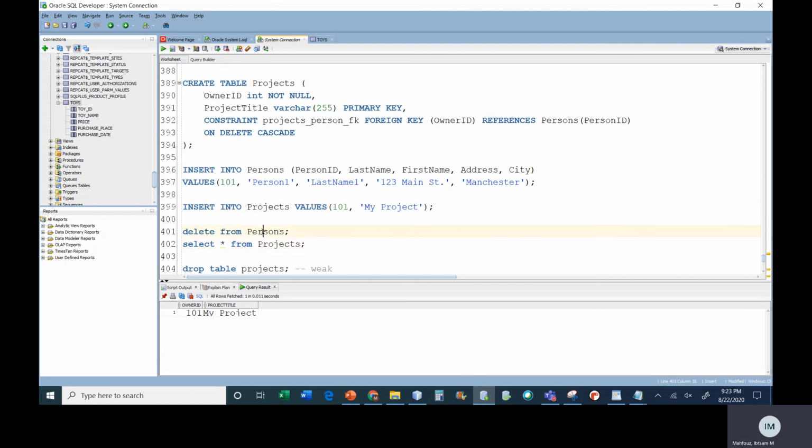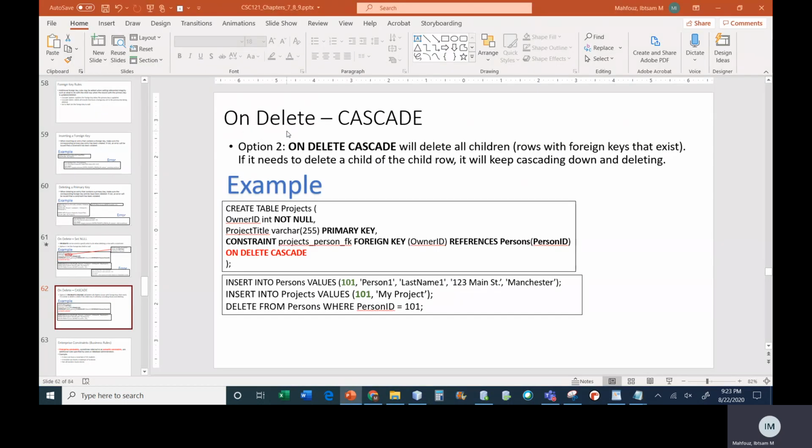Now I'm going to delete all the people. I deleted this person. Now let's look at the projects and see what happened to this table. And we find it has nothing, because when the person got deleted, all the children, all the entries in projects that were referring to that primary key also got deleted. So that is what the on delete cascade option does for us.